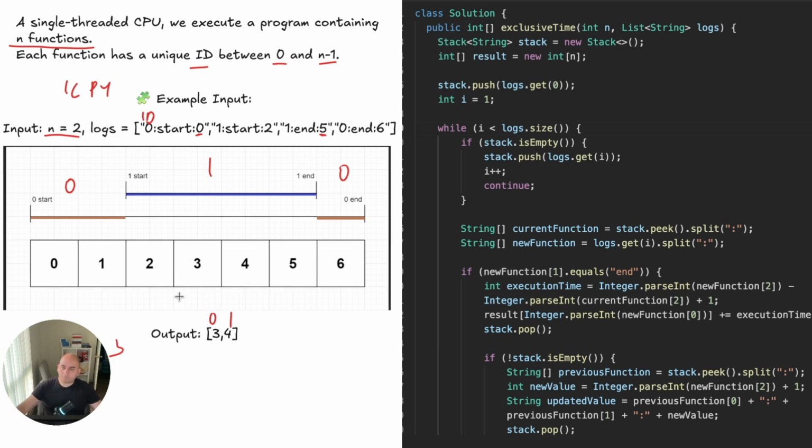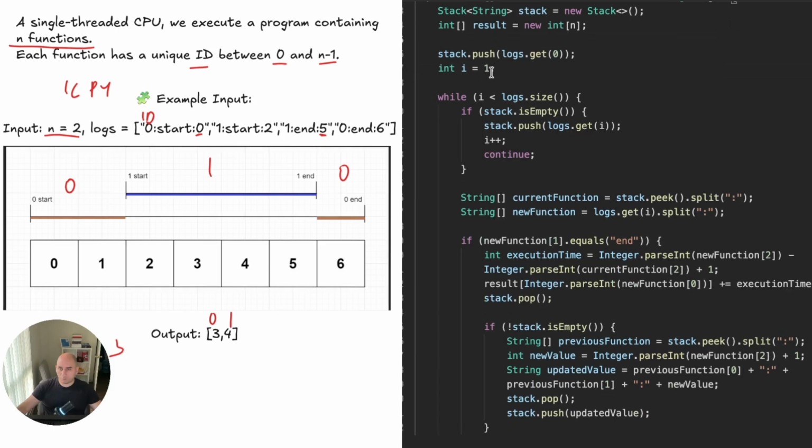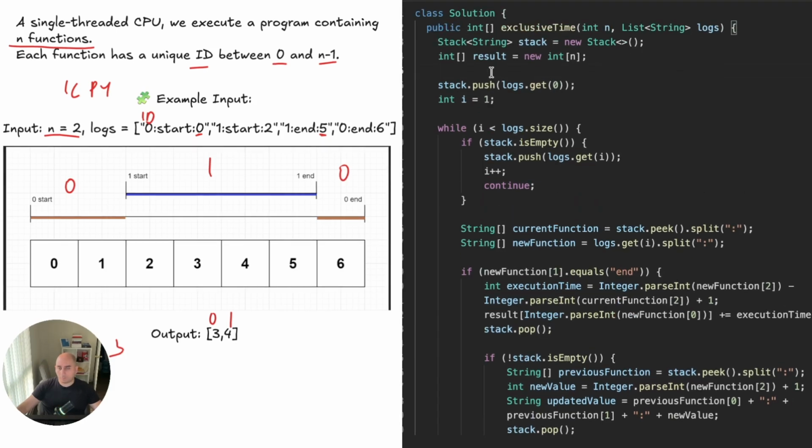As a solution, it is pretty straightforward. What we do is use a stack. In any programming language, function execution is also handled using a stack data structure. In Java, we create a stack, and we also create a result array with the size of n that we are going to return.